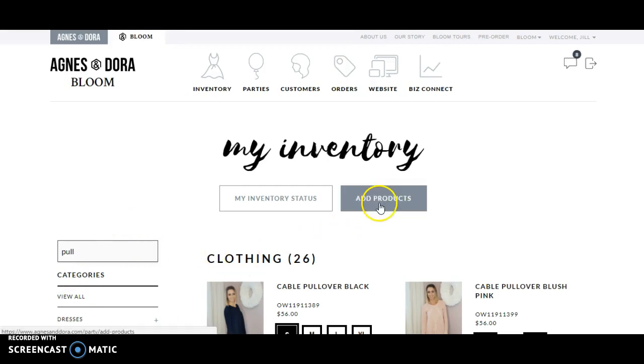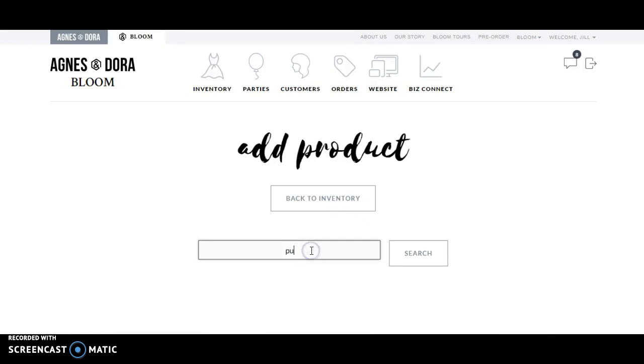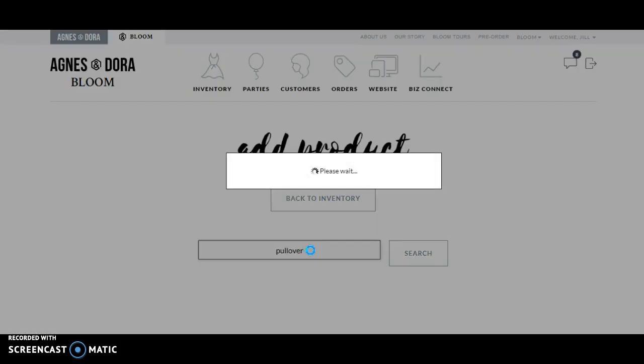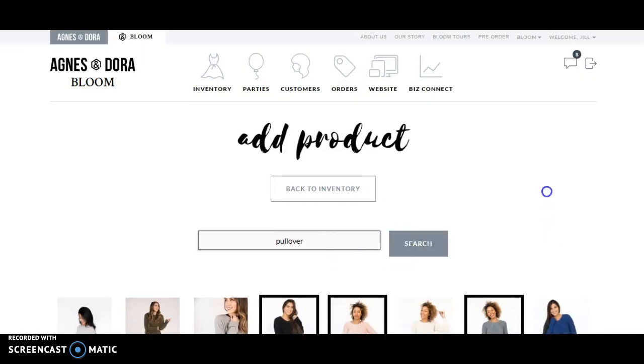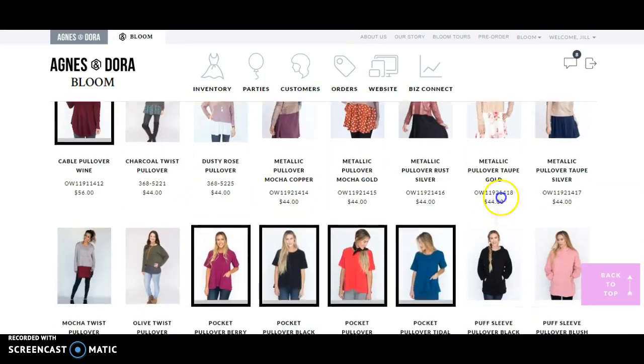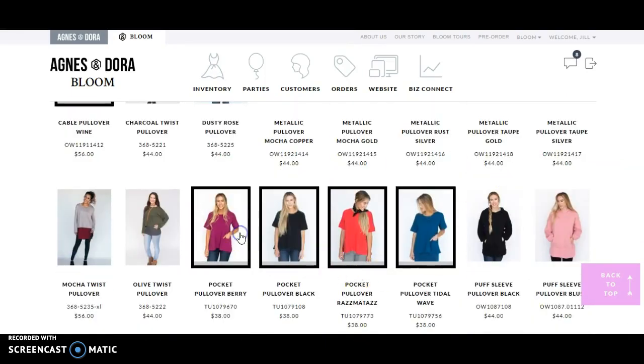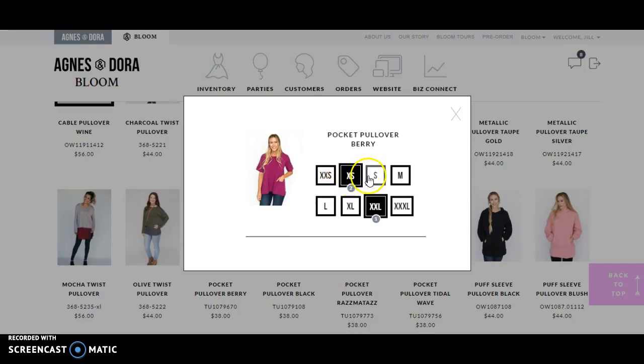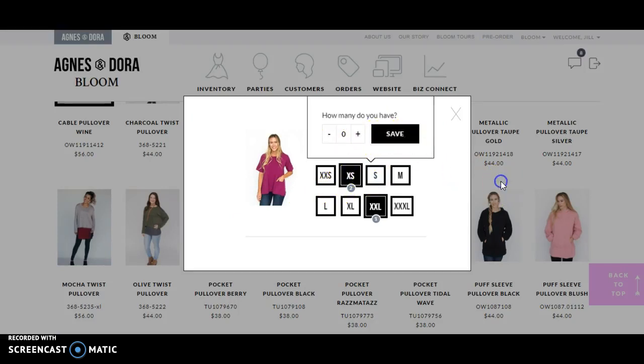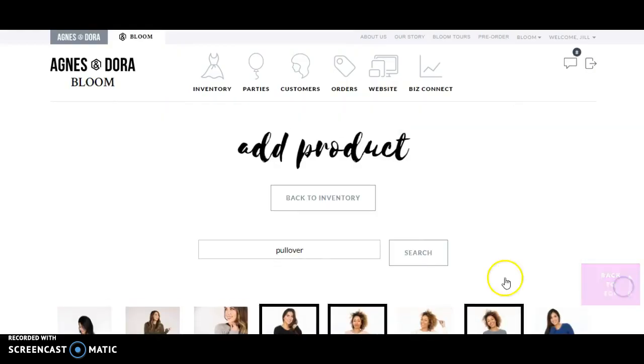If you want to add product for the first time, you'll just simply add product if it's not already in your inventory, and you'll just type in. So we'll type in pullover here. You hit search, and all of the pullover options that you have are here. You would just click on it, and then you would click on the size, add or subtract, and then hit save, and then you just pop out of it when you're done. And then you could do the next one.